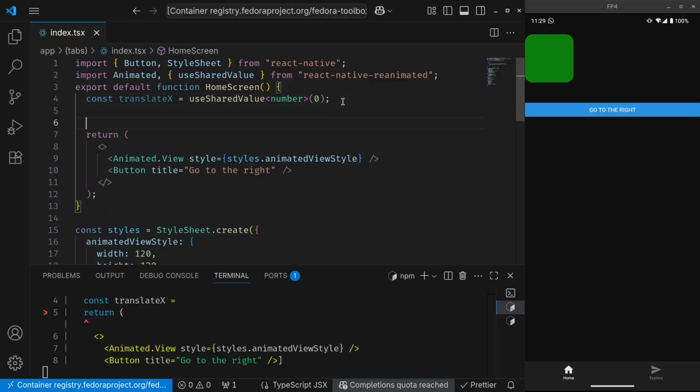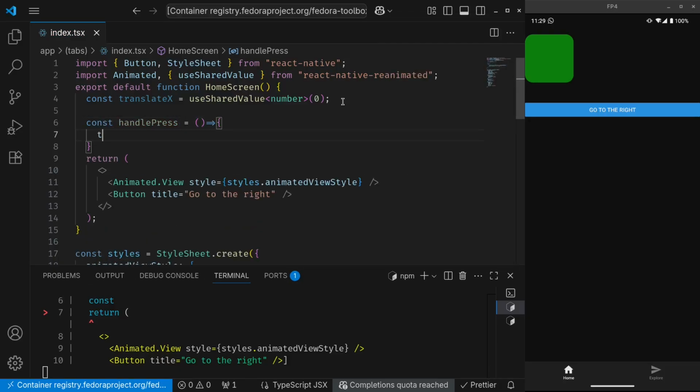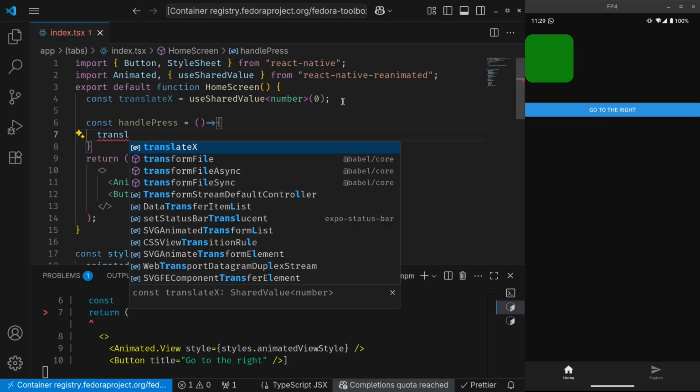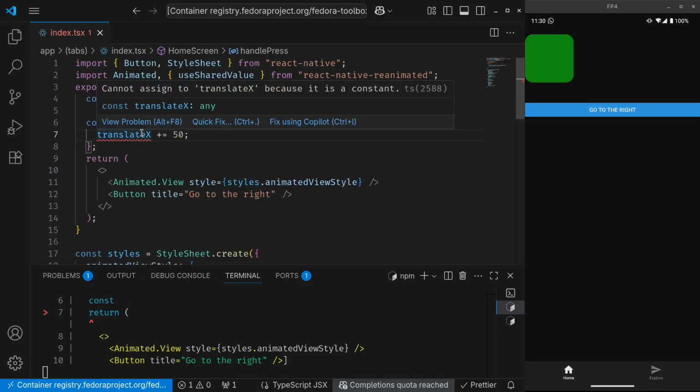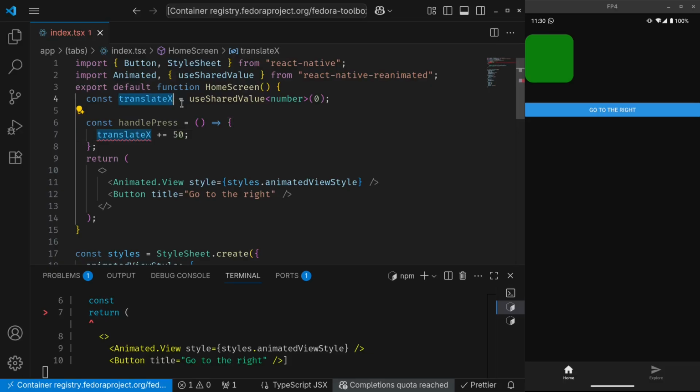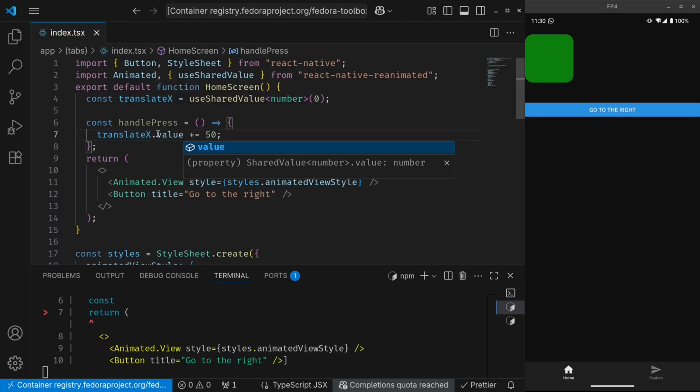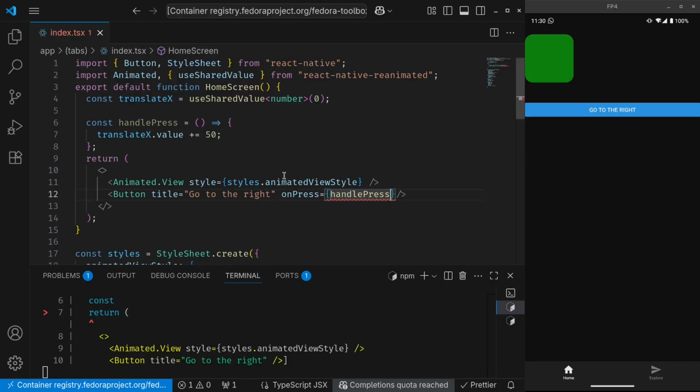Then I would like to set a handler function for my button. So const handlePress. And when the user presses it, I want this translateX value to increment itself by 50 units. But notice that we have an error here. This is because translateX is not just any other number. It has a certain property called value. So this is how you set the value of the translateX variable. Let's now pass it to my button. So onPress, handlePress.